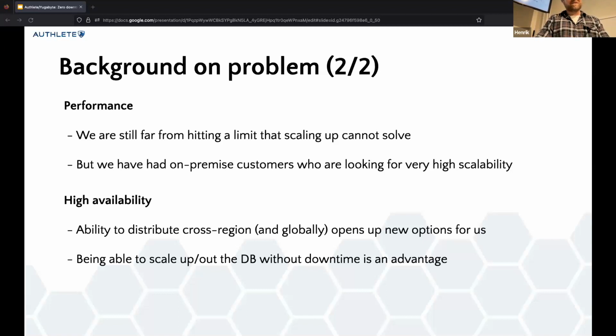High availability. As I mentioned before, the maintenance is about 5 minutes per year. Sometimes a Cloud SQL instance goes down, about once per year in total. So the availability is quite good, but it's hard to distribute this across multiple regions. We have disaster recovery options where we can fail over to another region, but it's not fully real-time replicated across regions.